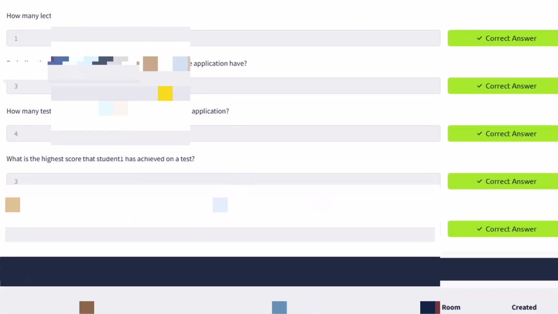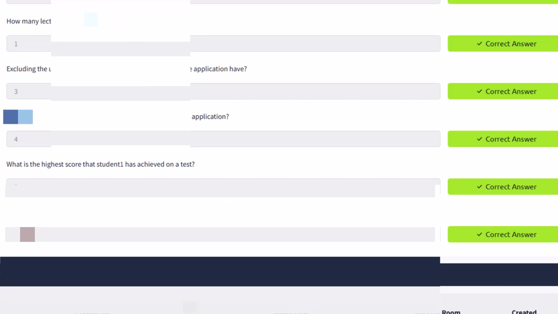And then they want to know about an application that was being tested. They also want to know what the highest score is that student 1 achieved on a test, and what is the sequence of correct answers for the database types test. Let's go look at those things. So we're looking for the highest scores student 1 has achieved, and then the sequence of correct answers for database.